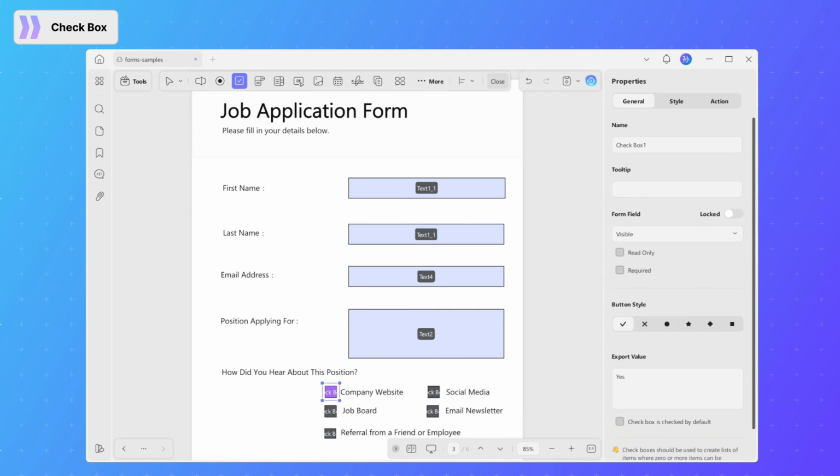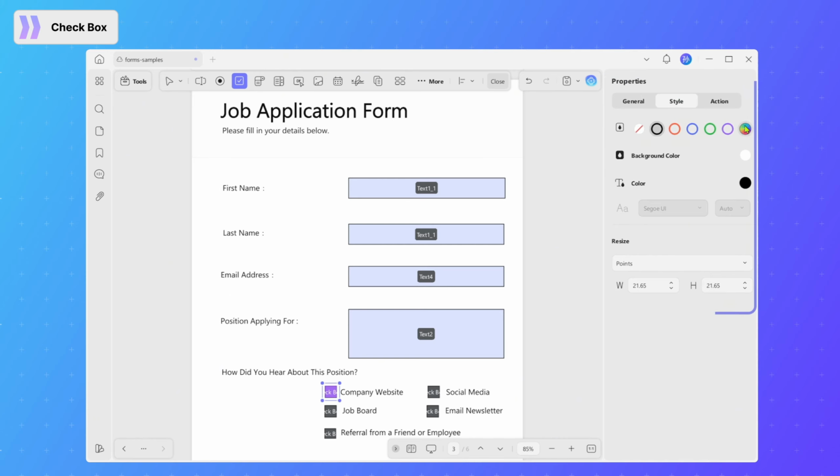Just like radio buttons, you can customize the button style and set the export value. Under the Styles section, you can also personalize the appearance. Adjust the border color, background color, and resize as needed.